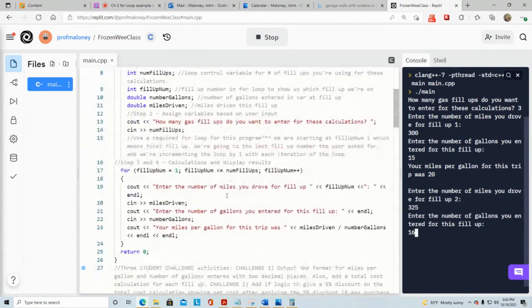Remember, I'm in my for loop. So I entered 325, that's now miles driven. I'm entering 16, that's now number of gallons. Right when I enter that one, the rest is just a simple cout statement because it's not capturing anything. It's dividing miles driven by number of gallons. So it's dividing 325 by 16. Enter. Boom, there it is. 20.3125.